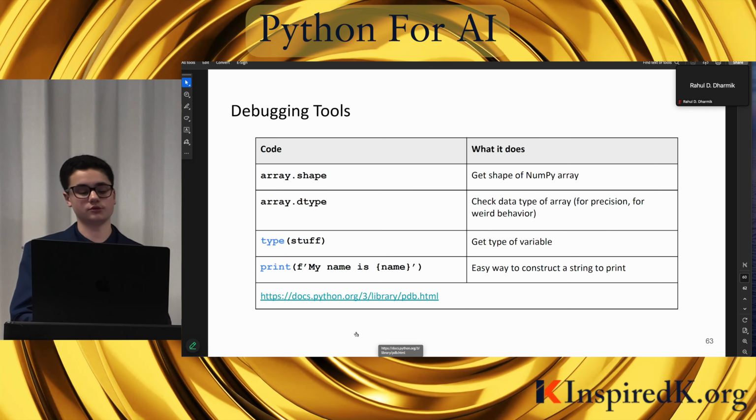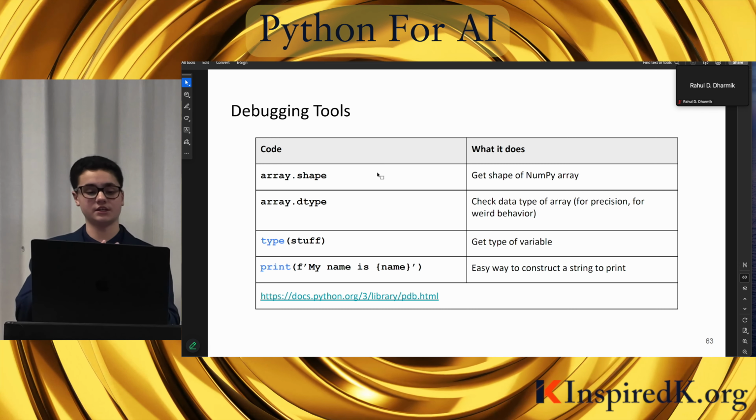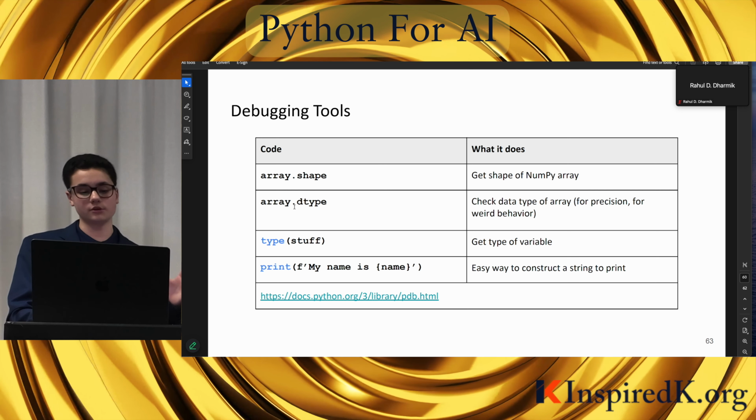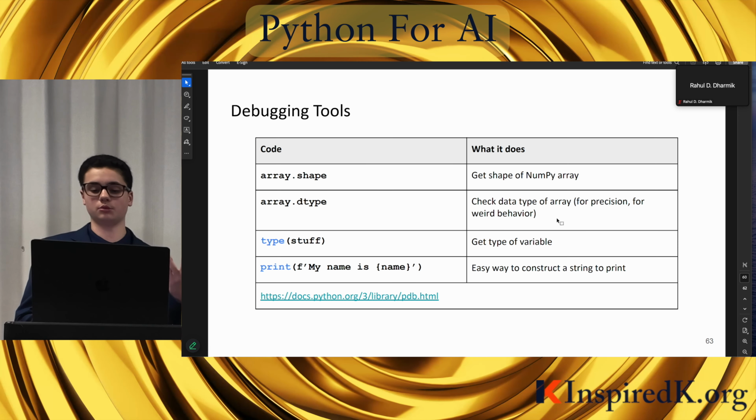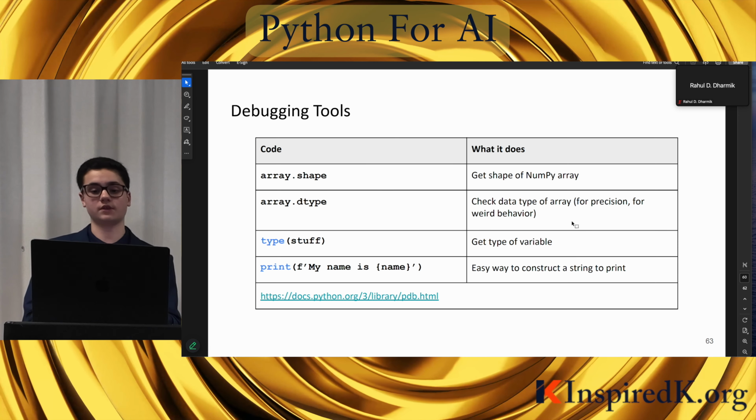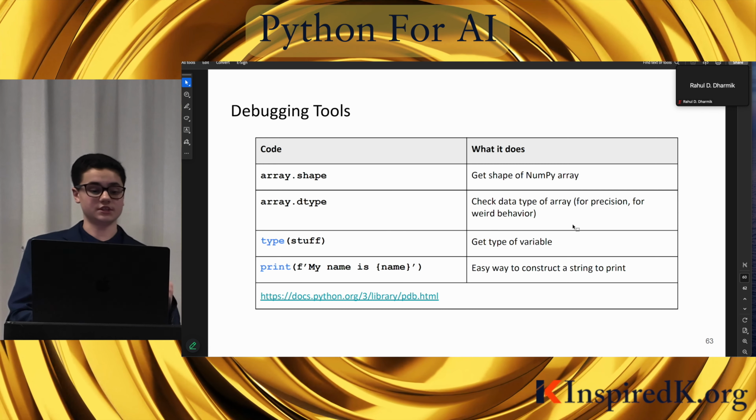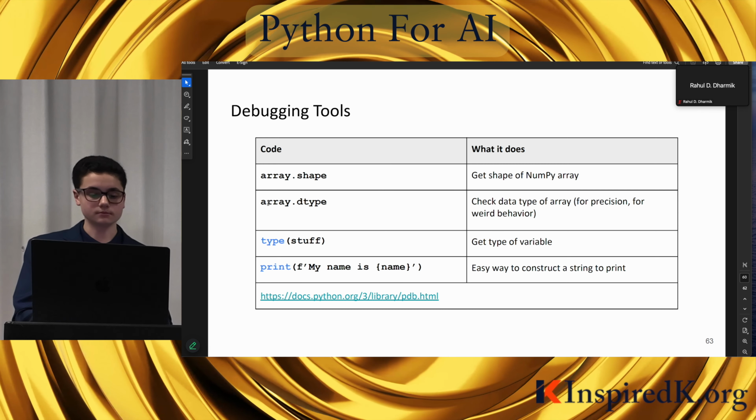Some other debugging tools include using the .shape attribute on a NumPy array to get its dimensional shape, and the .dtype attribute on built-in types as well as NumPy arrays to check the data type of a given variable you have, to understand if a data type mismatch may be causing an error. You can also use type parentheses for a variable if you want to do the same.